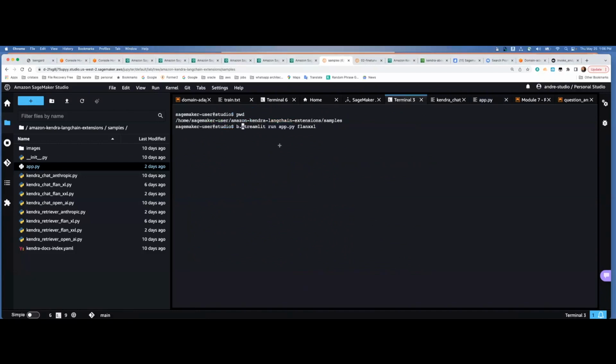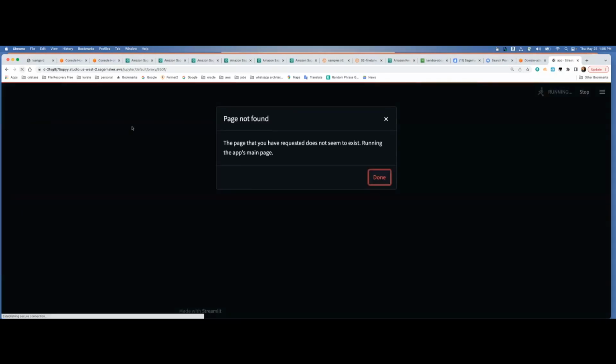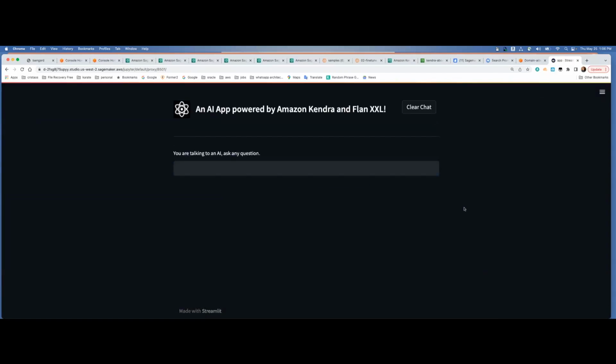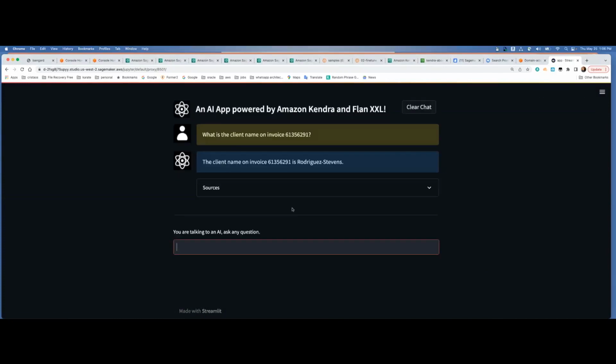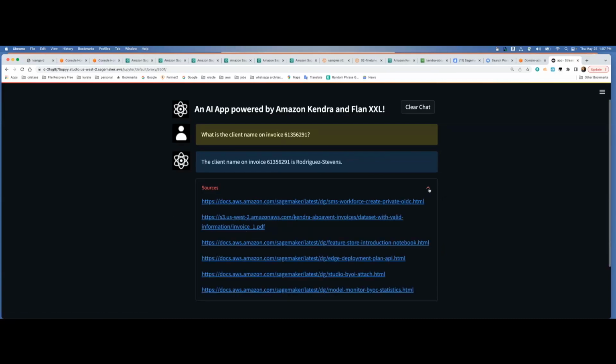For example, now I'm going to reload this page. And here is the app. So I'm going to ask, for example, what is the client name on a particular invoice? For example, in this case, the client name on invoice 6135 6291 is Rodriguez Stevens. And here are some of the sources it used. So it says it's on invoice number 1.